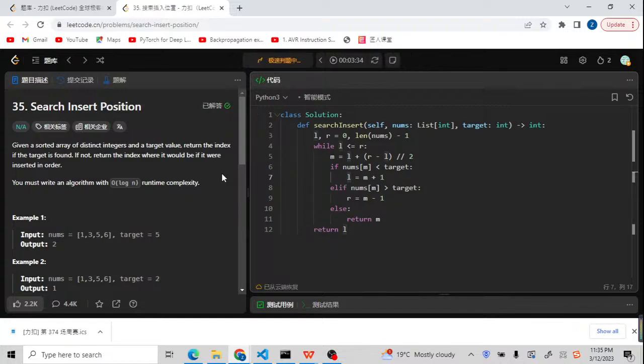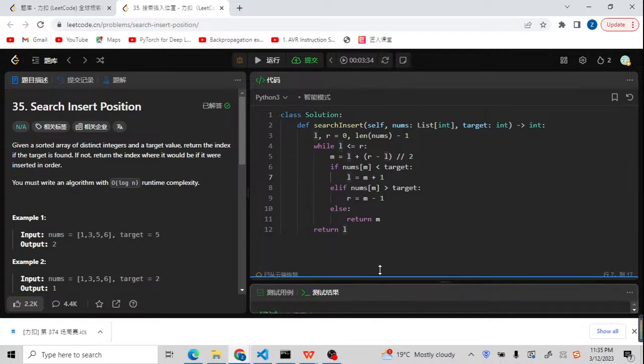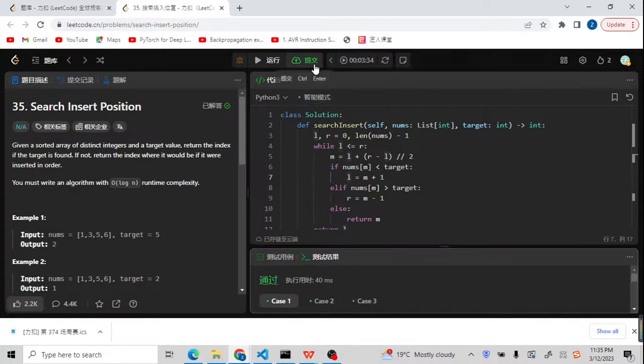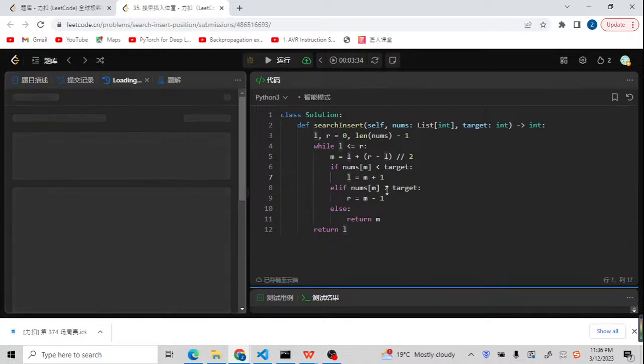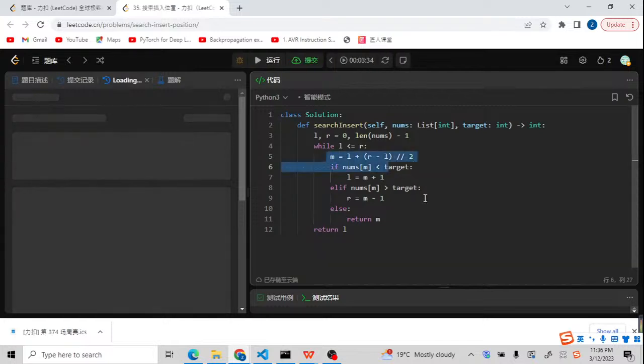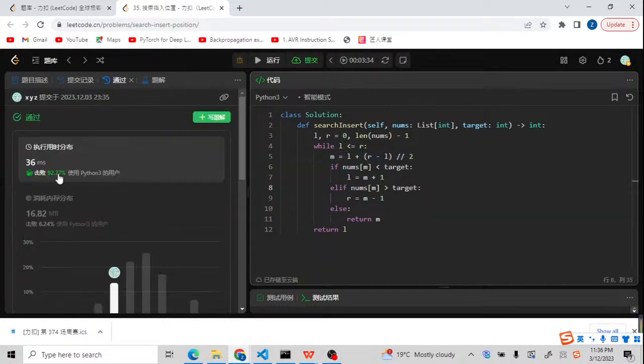Now let me run it. Yeah, it seems it works. Now let me submit it. By the way, binary search is always O(log n) time complexity because we always cut the values by half for each step. As you can see, it passed.